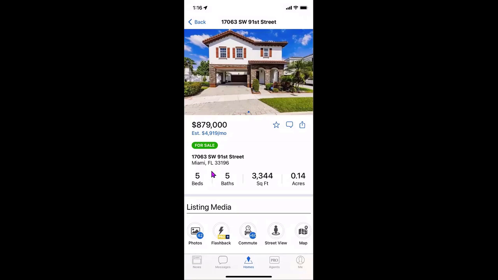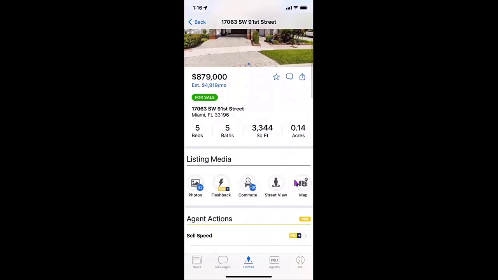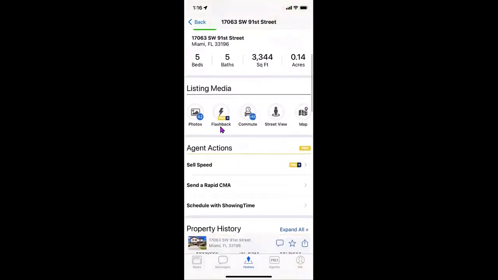Aside from that, let's take a look at the property page that we have available. 5 bedrooms, 5 baths, we got square feet, we got the acreage. We've got listing media that's also available too. We've got nice, good pictures.